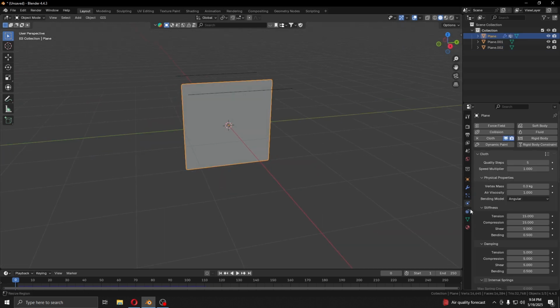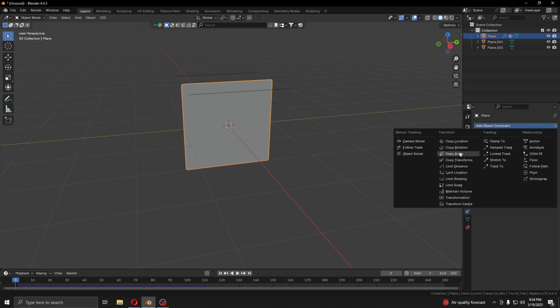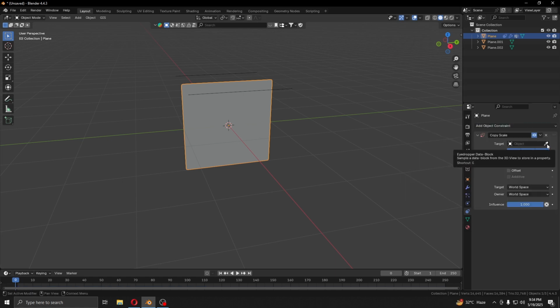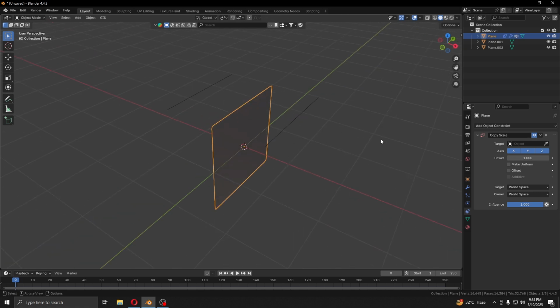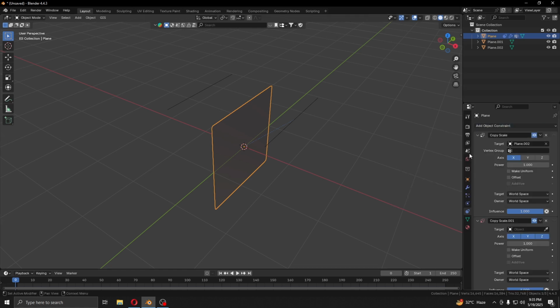Now I'll go back to my cloth. I'll go to constraints, add a constraint, copy scale. I need to copy scale 1 by 1 for both, using both of these edges. I'll give it a target of this edge in the front, and depending on how your cloth is rotated, you need to choose your axis accordingly. I'll choose X for now for this one, and for the other one I'll create another copy scale constraint, give it the target of the other edge, and give it the Y axis just to test it out.